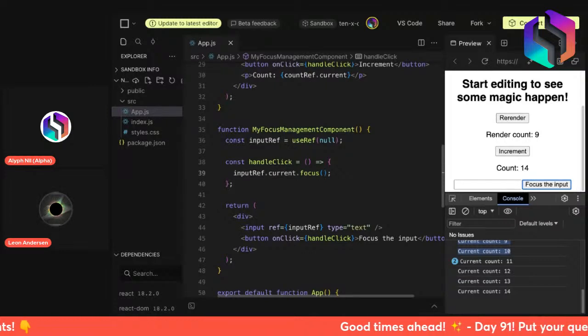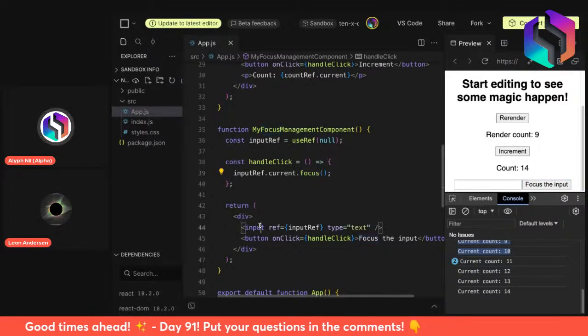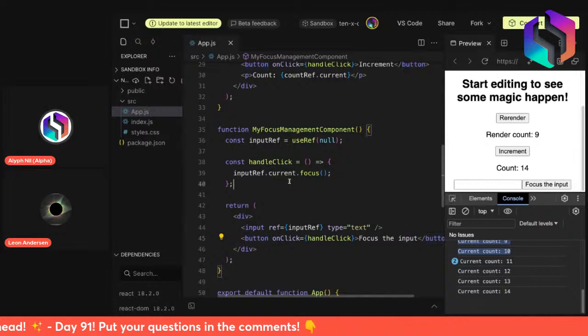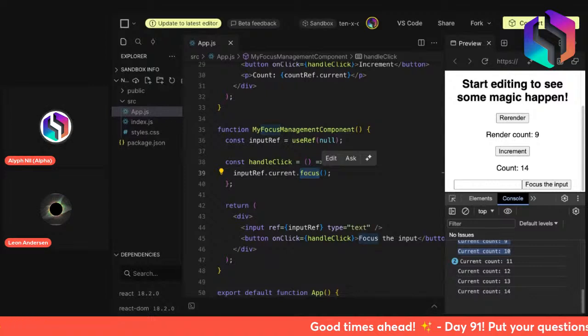Dot focus in line 39. Is that a method? Yes. Elements like input and button have this dot focus method. That's something that is not React related. That is actually something that you can try in the console.